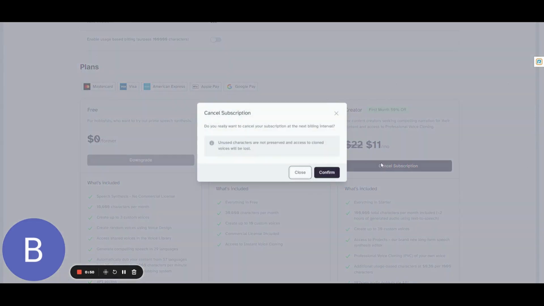So you're going to hit cancel subscription and it says, do you really want to cancel your subscription at the next billing interval? And you're just going to hit confirm. And once you hit confirm, your account will be canceled.